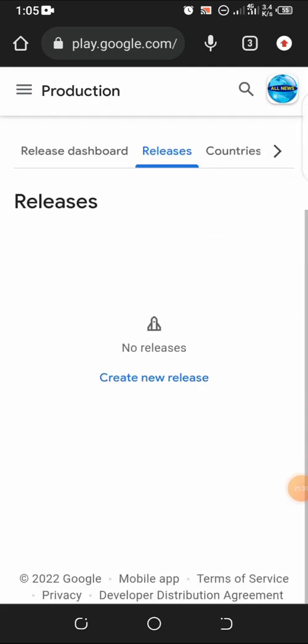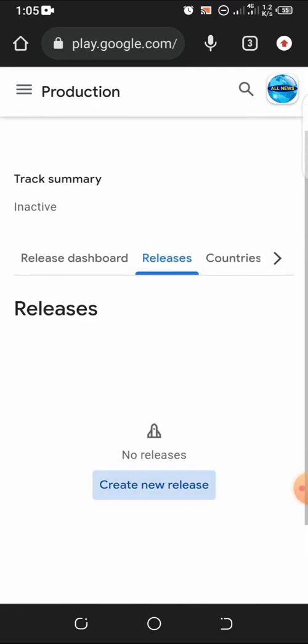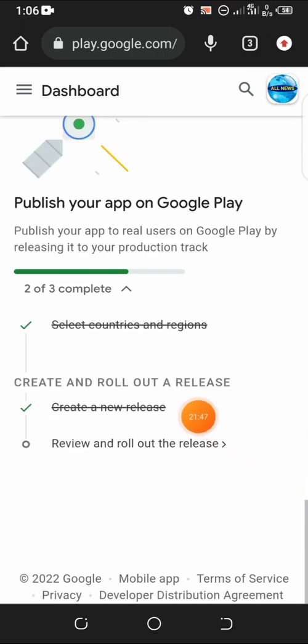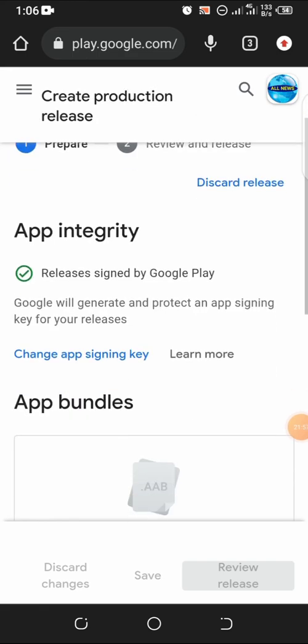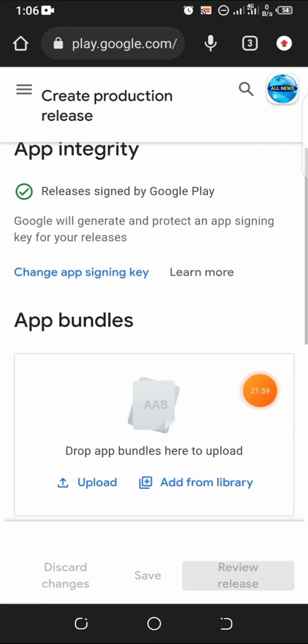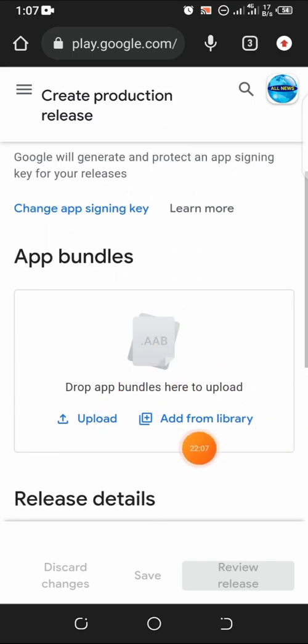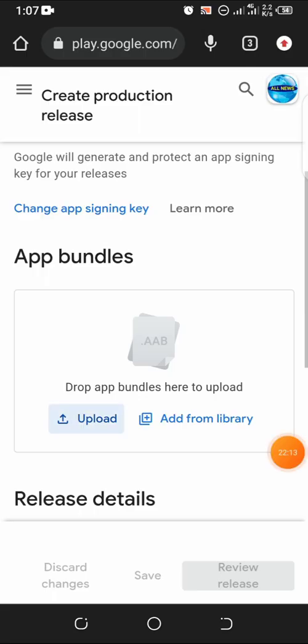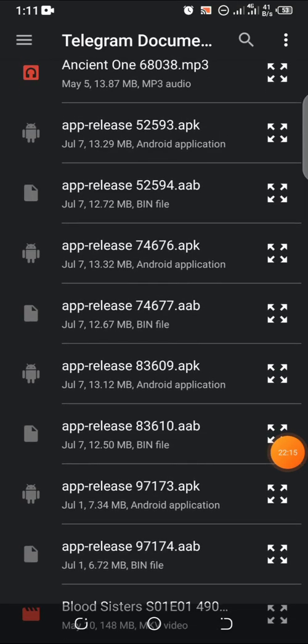So the next thing is what? Create new release. Click on create new release here. When we create new release, we will find ourselves here. This is where we are going to upload our app bundle. That is going to be the AAB file. So we are going to upload our AAB file here. Click on upload.